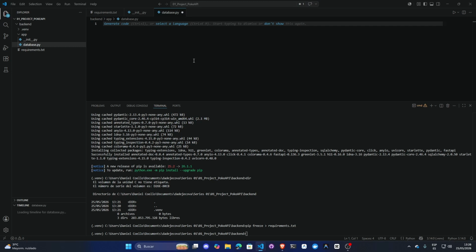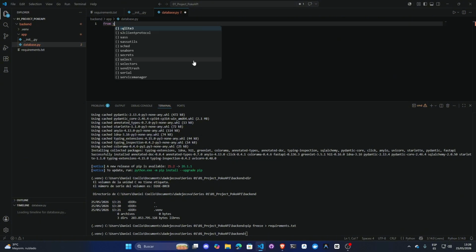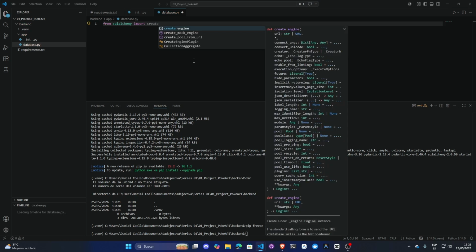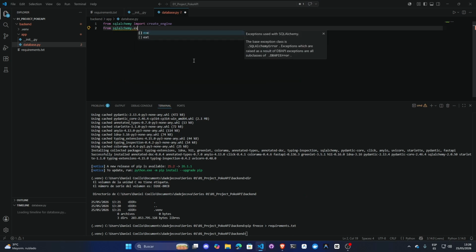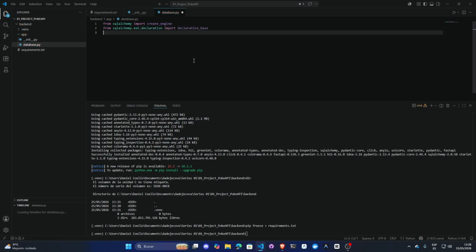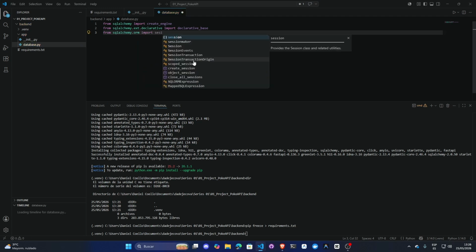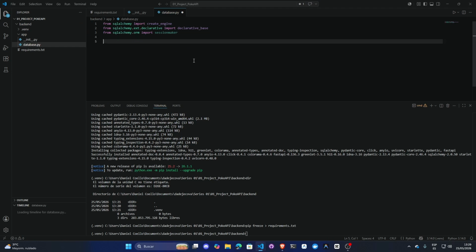Well, anyways, we're going to start typing: from sqlalchemy import create_engine, from sqlalchemy.ext.declarative import declarative_base, from sqlalchemy.orm import sessionmaker. Now, those are the imports.